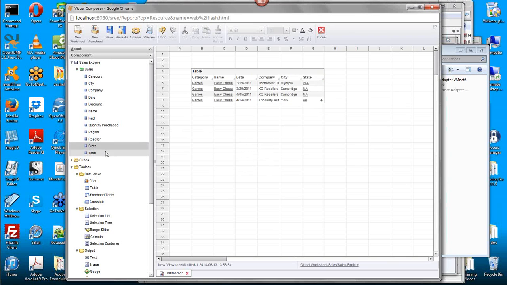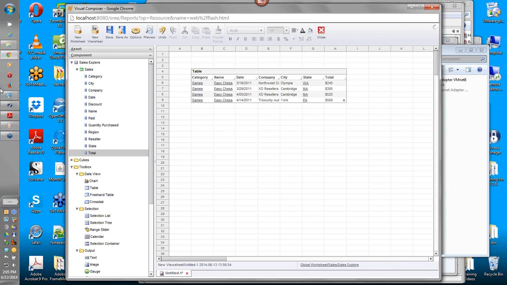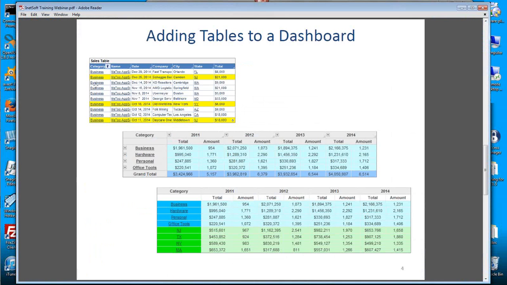And finally, total. So that's all together. It's 1, 2, 3, 4, 5, 6, 7 columns. Let me just double check. 1, 2, 3, 4, 5, 6, 7. Okay, so those are the columns that we want.